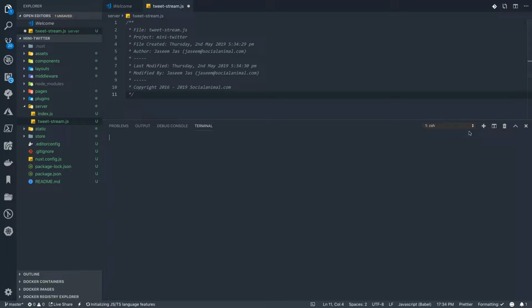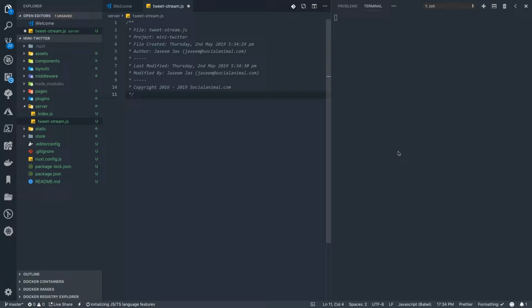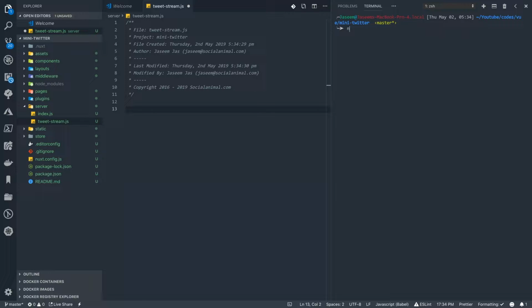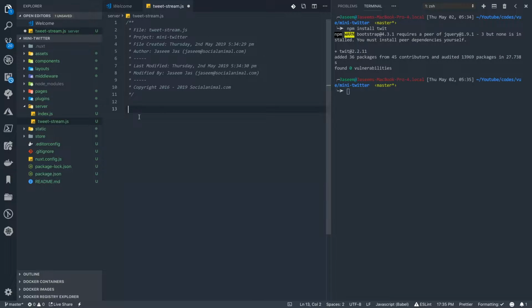So I'm using the twit module, an npm third-party module for getting the API and everything. So I'm going to install that, npm install twit. Okay, so I'm just copy pasting this Twitter streaming API here. I'm only going to track the politics keyword here, so I'm using that.